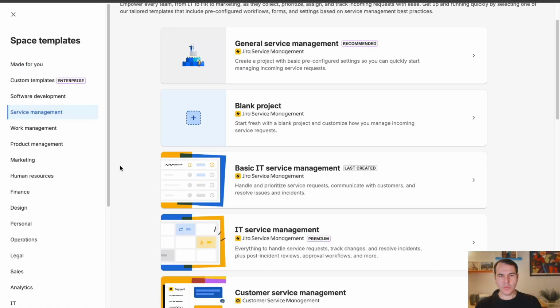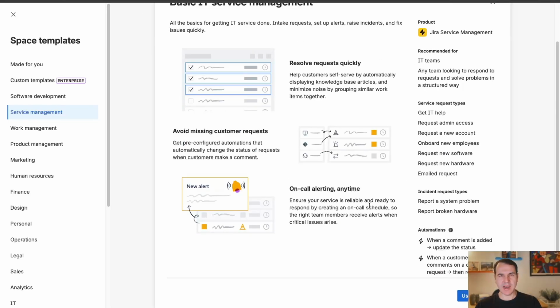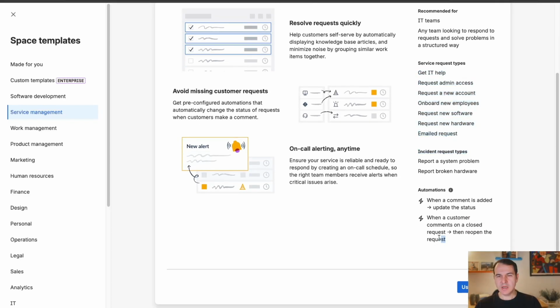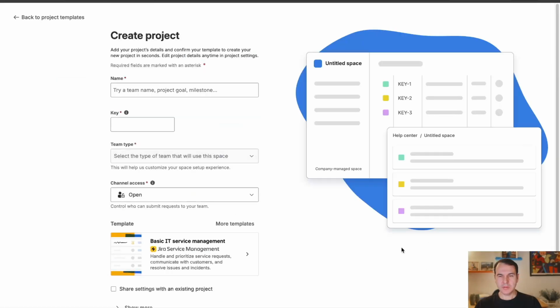You can start with a blank project or just get a template. Let's get the IT template for now. It's telling me that it will come with these forms. This thing here, it's a lie. I just tested and I didn't see this automation. Maybe I'm looking at the wrong place, but I will teach you how you can add this stuff, because it's very important and very convenient to have these automations. So let's use this template.